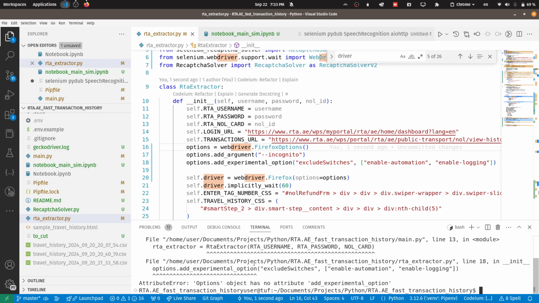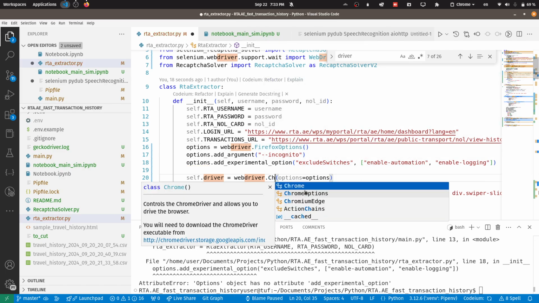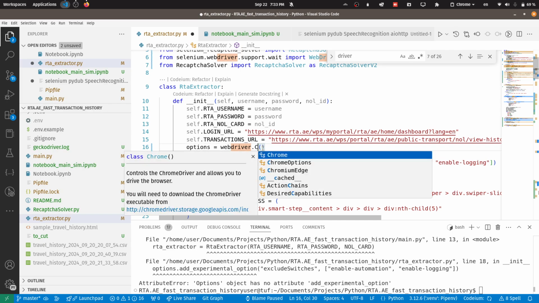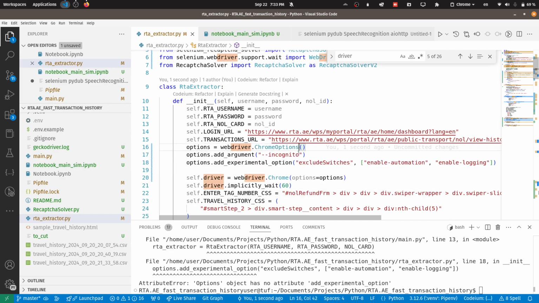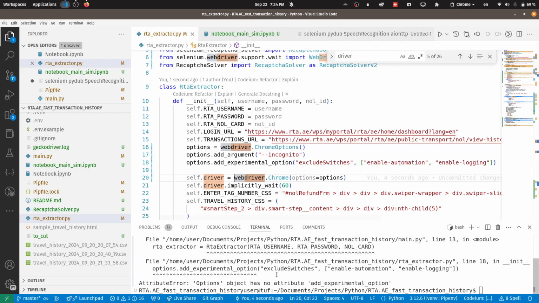Option object of attributes, add experimental option. Okay, we have to make the Firefox, sorry, I have to make the Chrome work. We have to make the Chrome work. How can we make the Chrome work? Is by updating the Selenium probably. Pipenv update. Do we have an update?